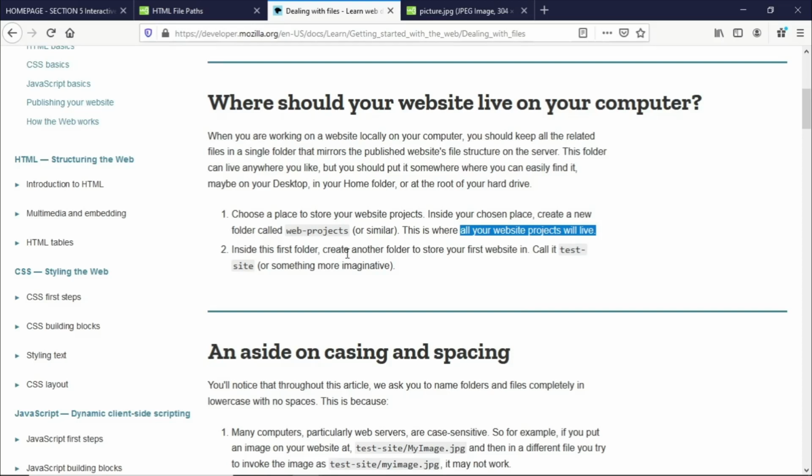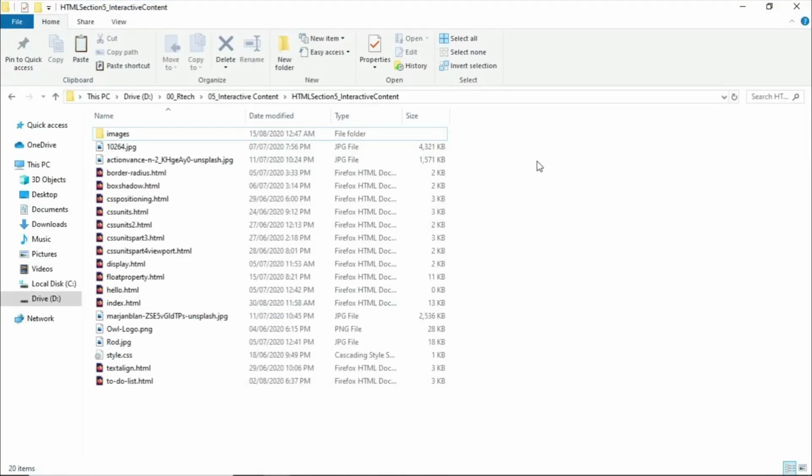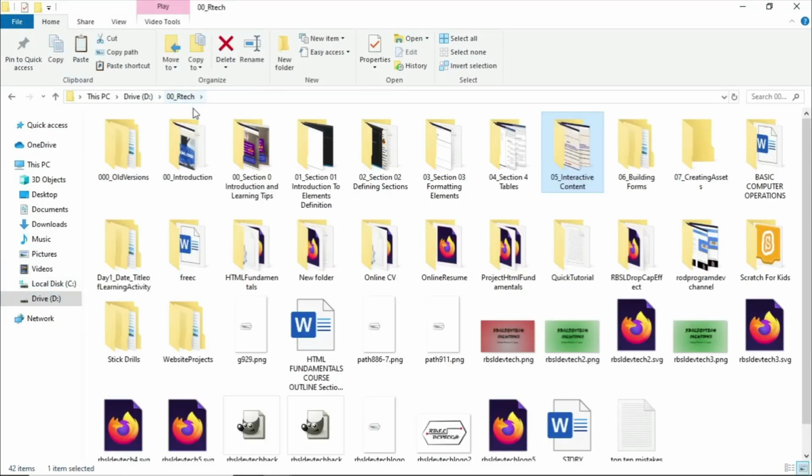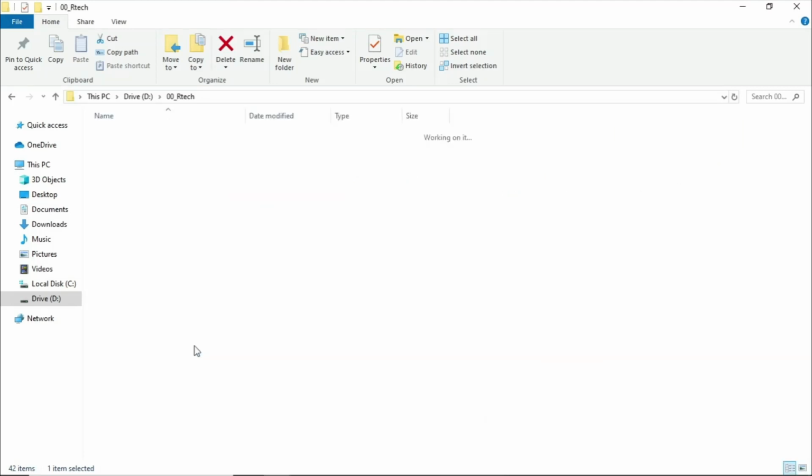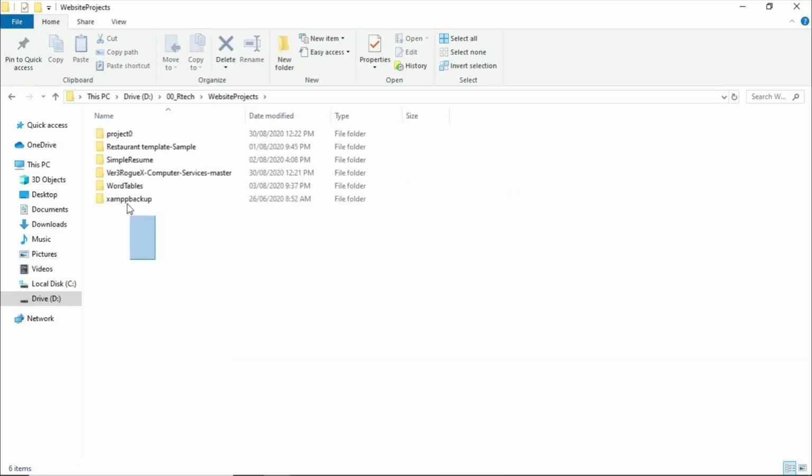So inside the first folder, create another folder to store your first website and call it test site or something that is more imaginative. So let me just show you here how I did it inside of my directory here. I placed it inside of my drive D, and I have a dev tech folder here from where I have created all of the sections that I'm making for your course. We can see here that I also have a website projects folder from where I'm currently storing all of my files for some of the current projects that I'm working on.